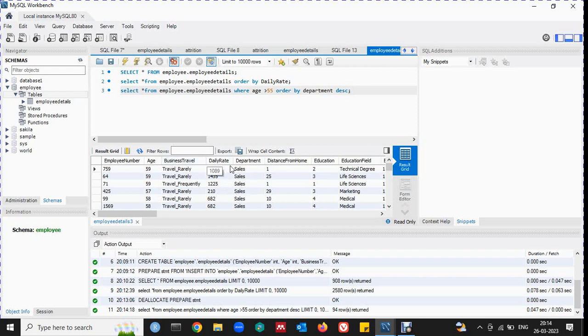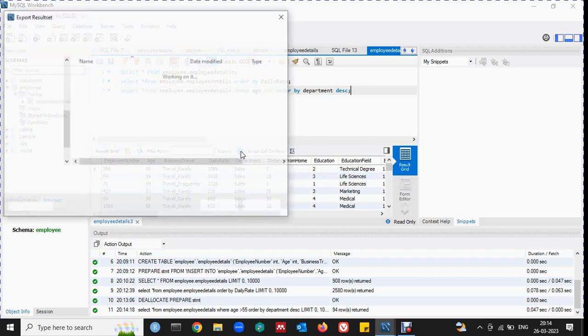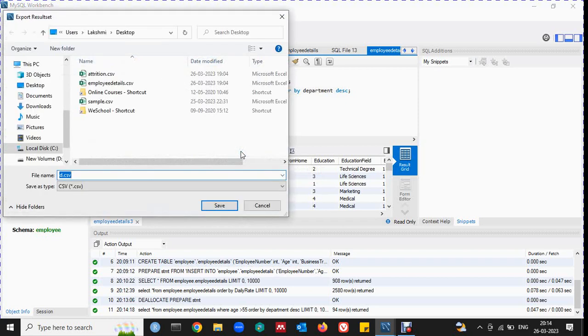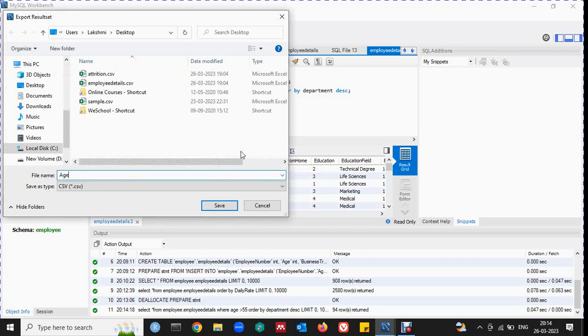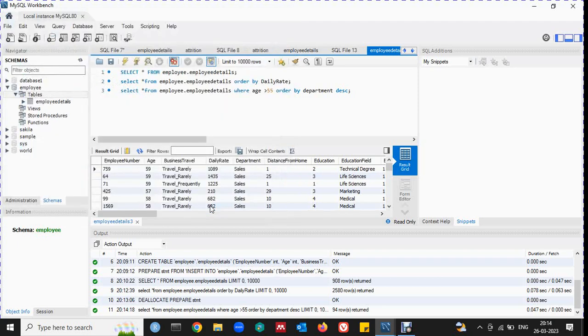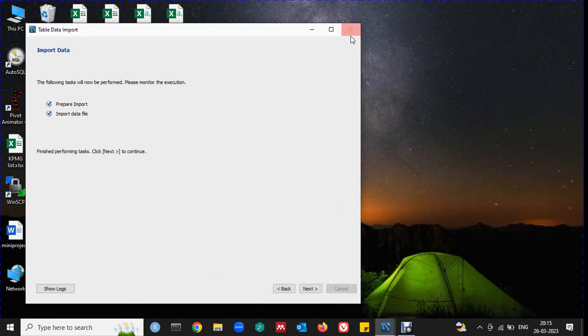Suppose I want to export this particular result into an Excel file and send it as a report. You have an option here, click on export. Just click on export and give the file name. You can give it as age. Yeah, it exports as a CSV file. Click on save and it's done.